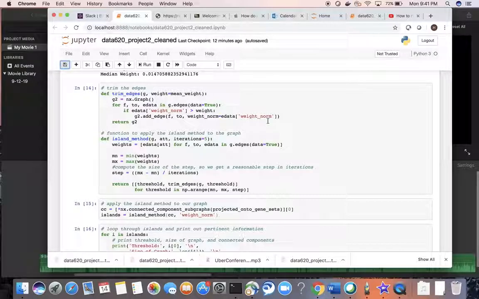Also, the other alteration we had to make is in the actual island method function, which uses np.arange, because when we normalized the weights, they became floats, and the regular range function from Python does not allow the use of floats. So we're utilizing that numpy function there.